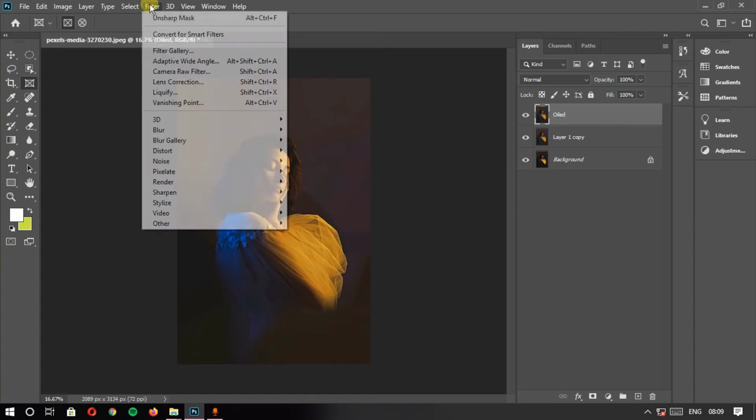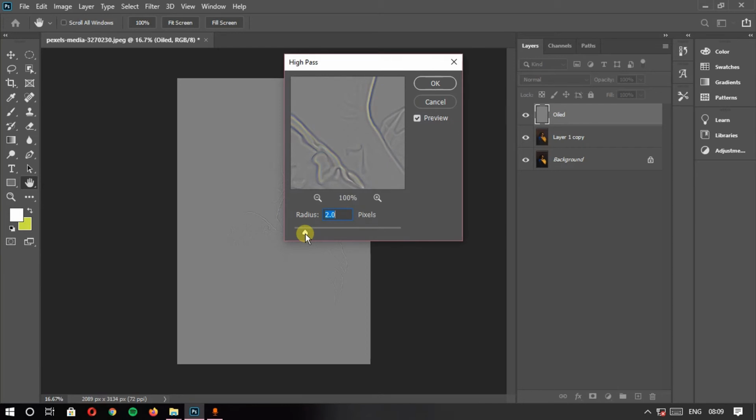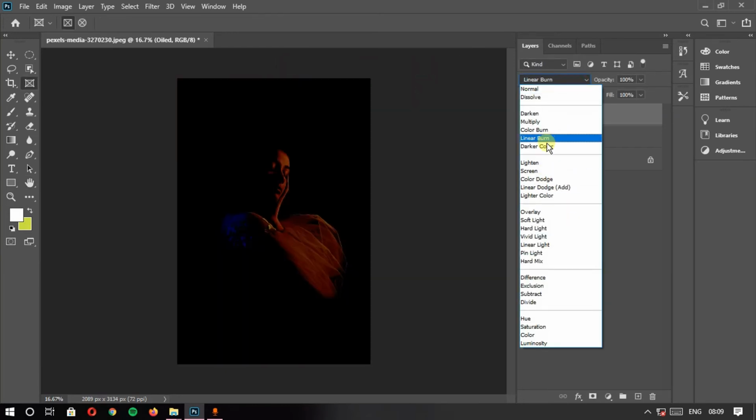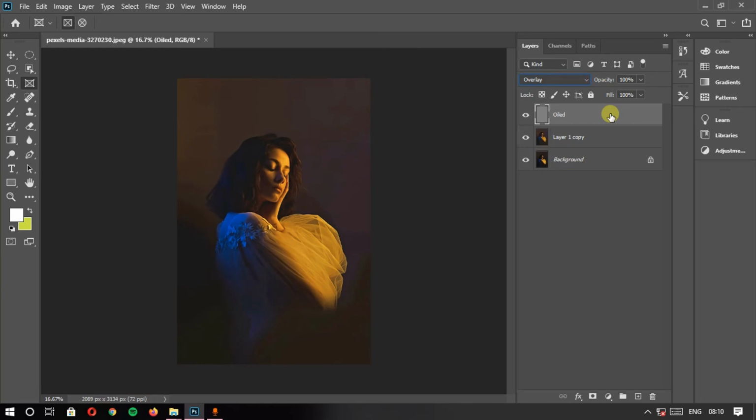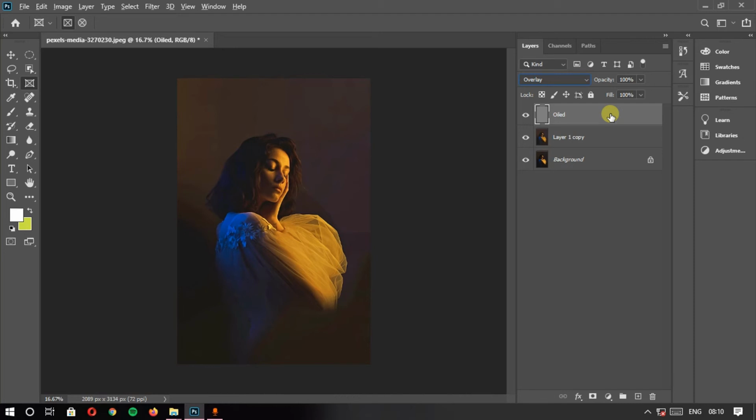Again go to Filter, Other, High Pass and from there keep the radius around 2 pixels and hit OK. Now set the blending mode to Overlay. Now with the top layer selected, press Alt, Ctrl, Shift and E to merge all the layers into a new layer. And now rename it Painted.